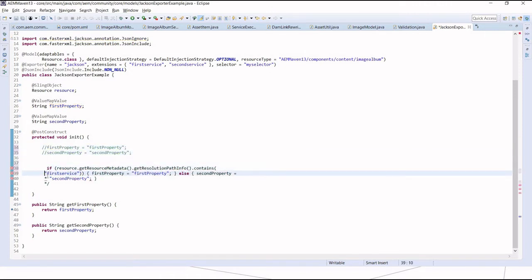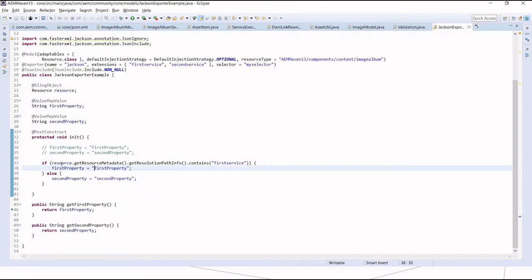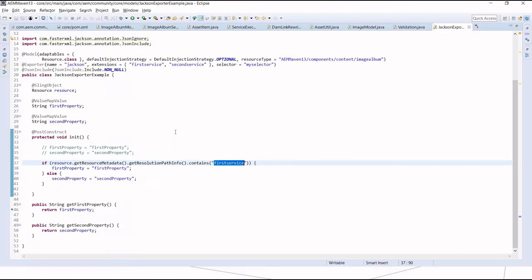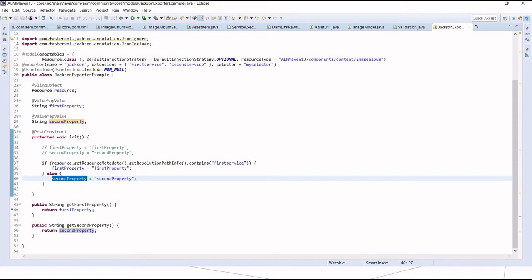Now what we will do, I will just comment these two lines, and let me just uncomment, let me just format it. Yeah, so what I'm doing is, from the resource I'm getting the path info, and I'm checking if it contains first service, meaning in the URL itself, if the extension is first service or second service. And if it is first service, then I'm assigning only first property, and if it is not first service, meaning if it is second service, then I'm assigning second property, meaning in either case one property will be null.